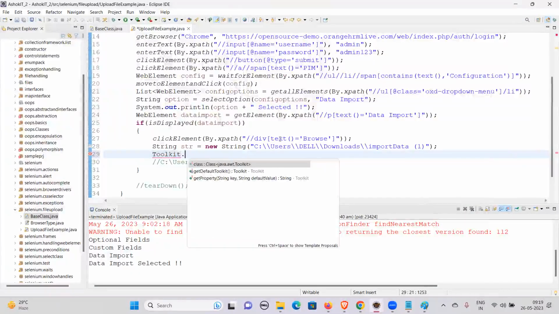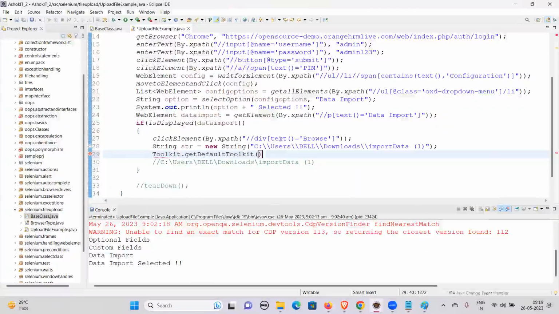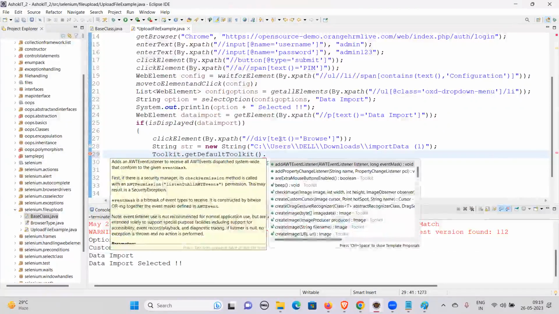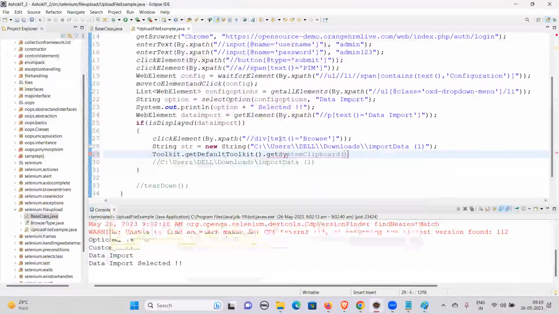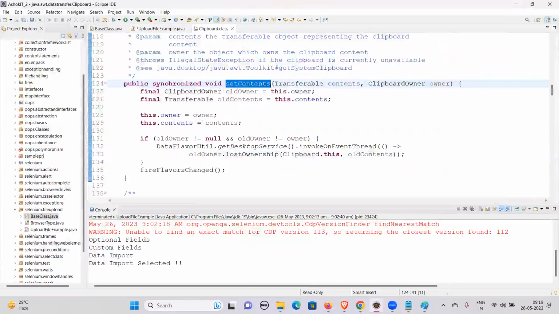Now you see, we have the default toolkit. We have a method here. In this default toolkit, we'll get the system clipboard. We are copying that content to the system clipboard. What we want to set is a string, and internally it takes transferable content. Whatever we want to transfer into the system clipboard, we have to pass it. So it is saying the transferable clipboard.